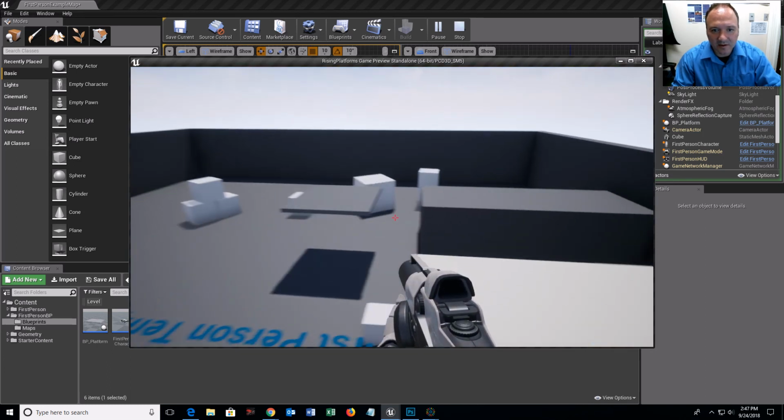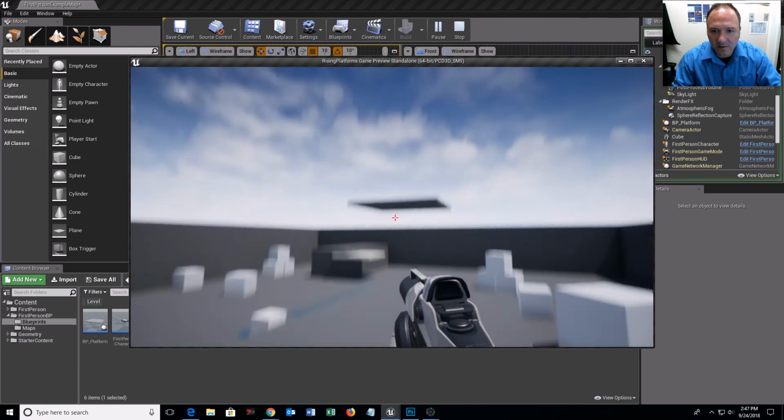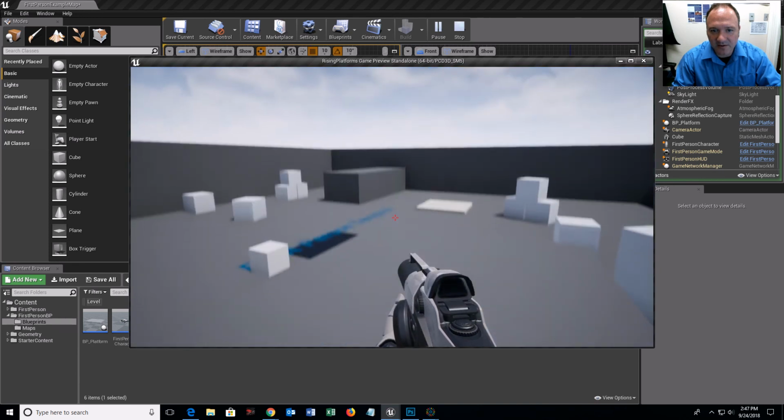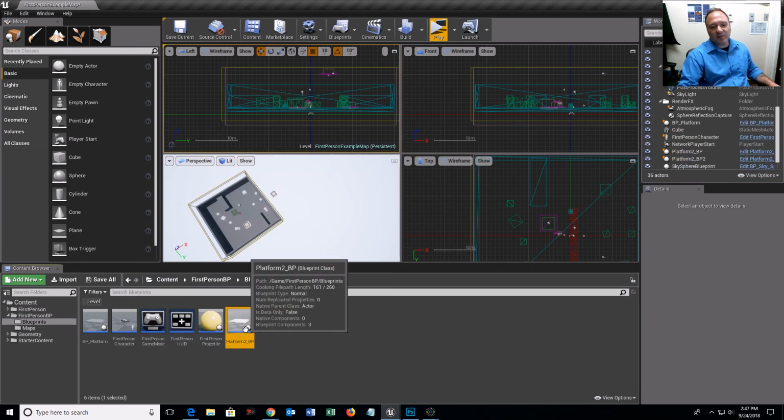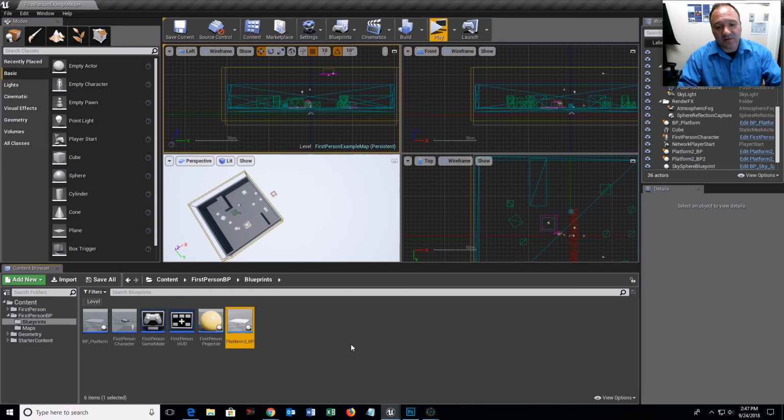Okay. Oh, why does that thing keep happening? What's going on with that? That's interesting. And that's it. So now we have one blueprint that we can use over and over again for your platforms, and never have to do anything with the level blueprint.